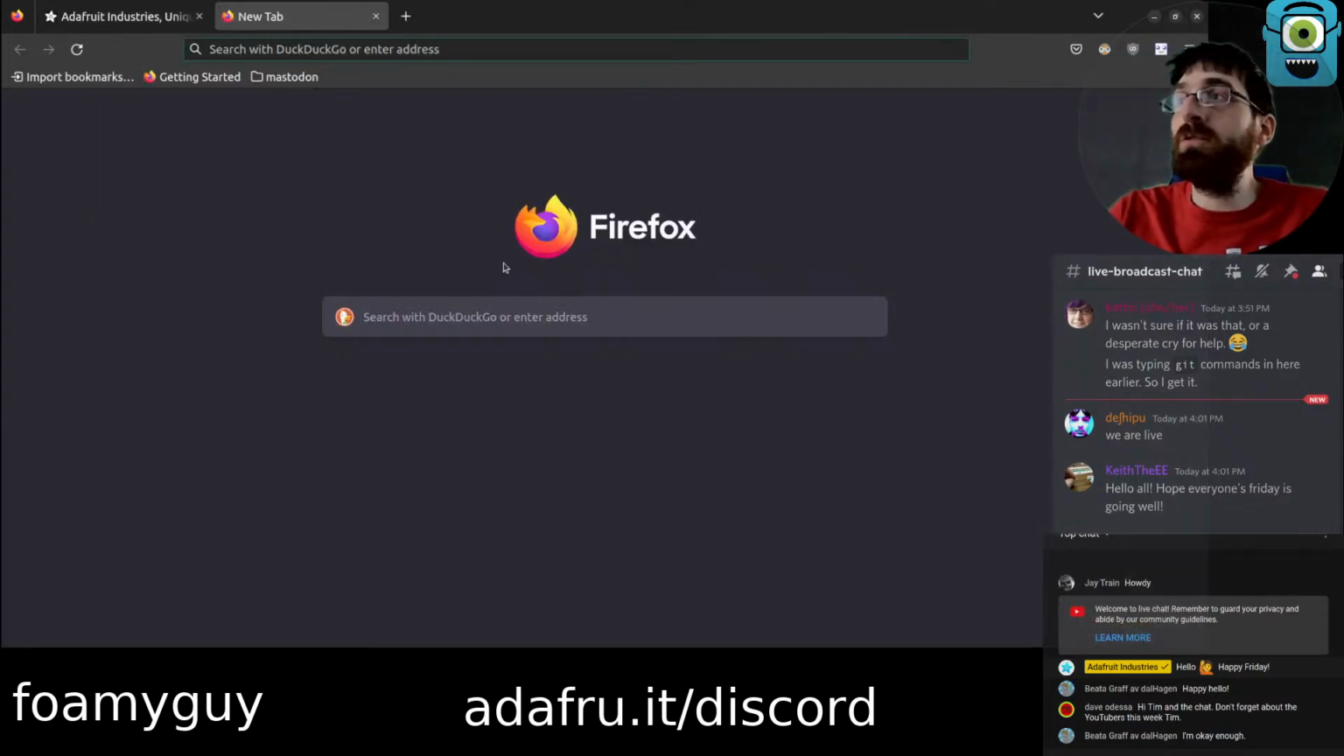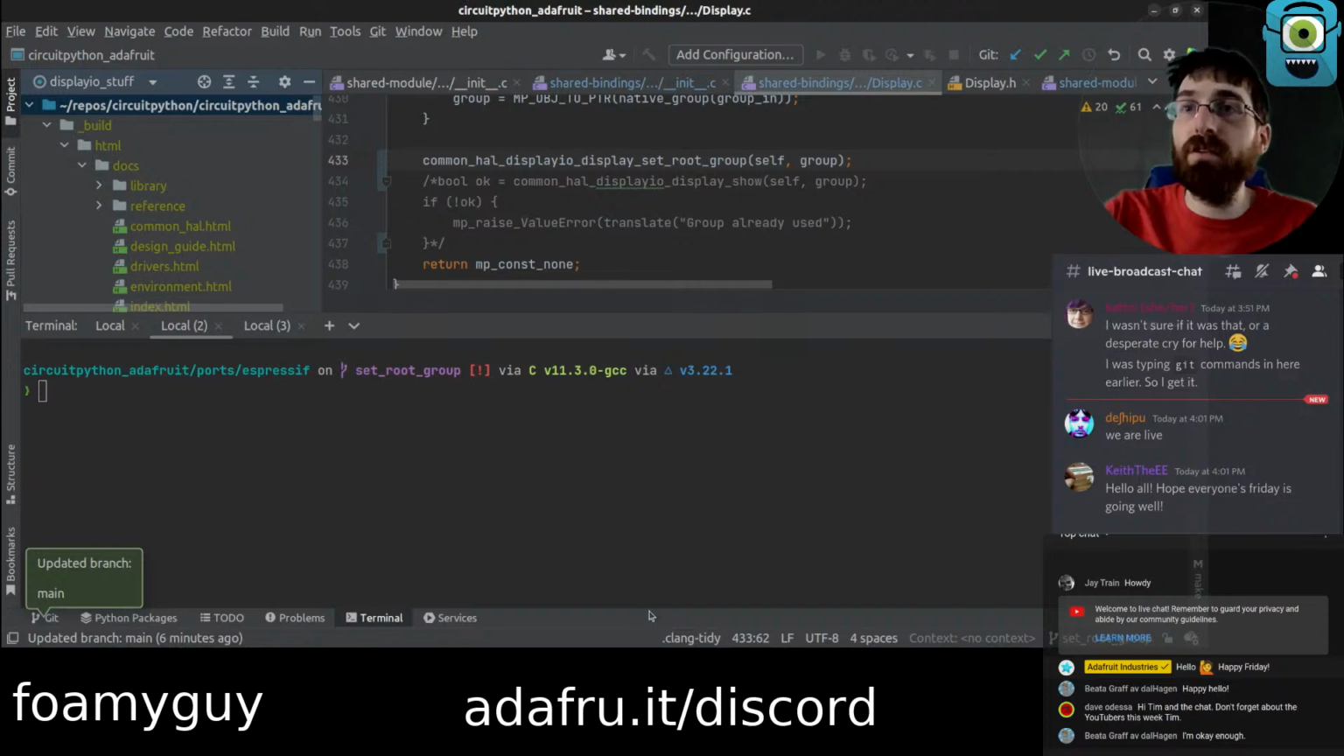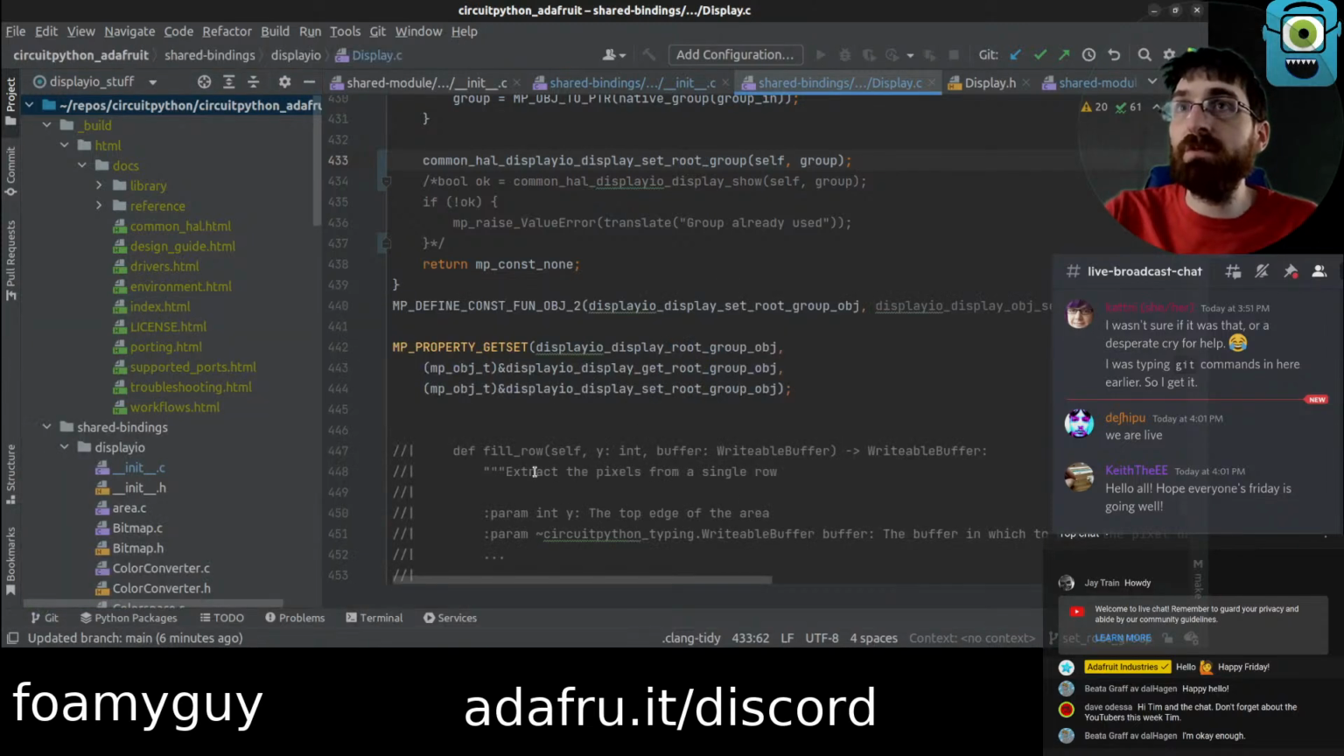Jumping into today's stuff, what I want to look at is core displayio stuff. Last week we worked on vector IO, and that PR is merged now, so the stuff that we worked on last week is now inside CircuitPython main. I don't think there has been a release yet, so it's not in the one that you will download, so you'd have to build from main if you want to get it.